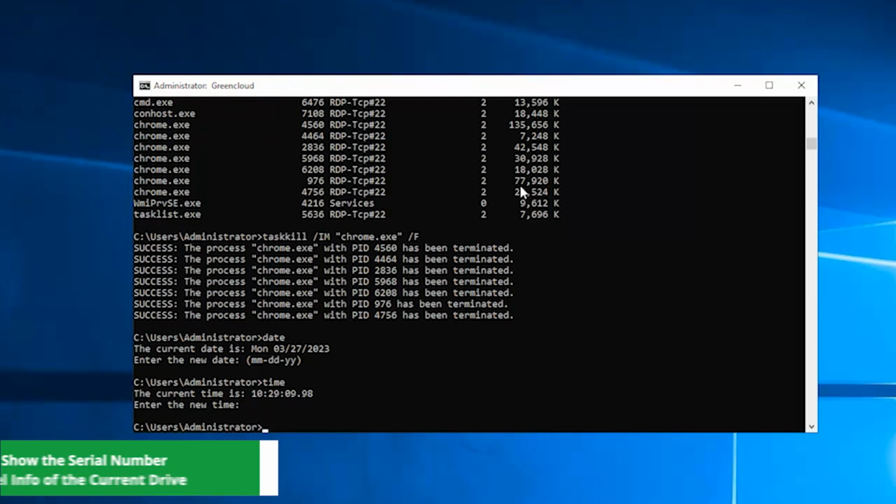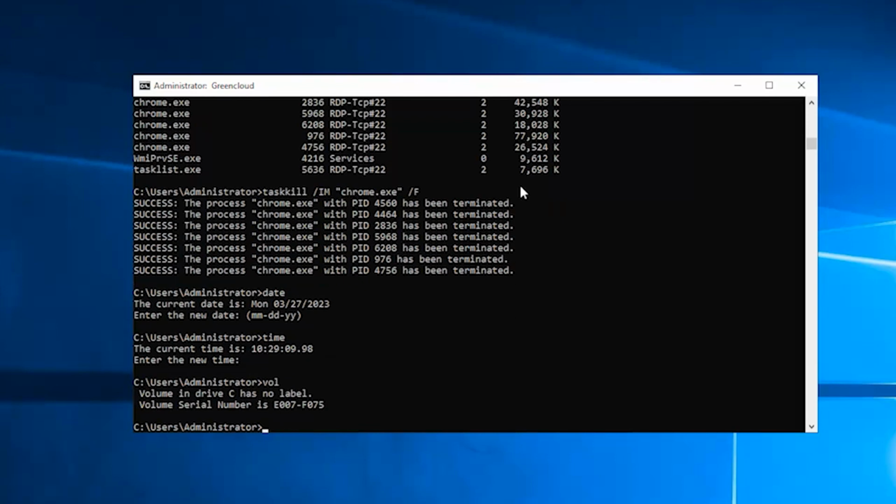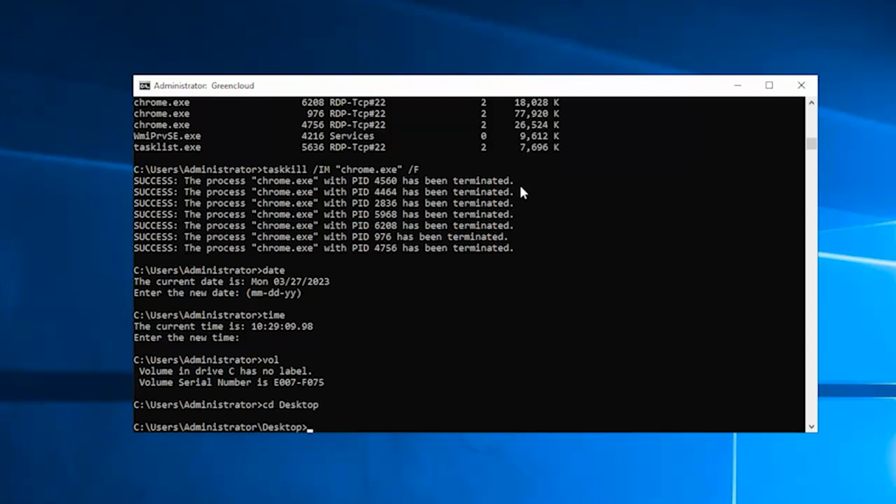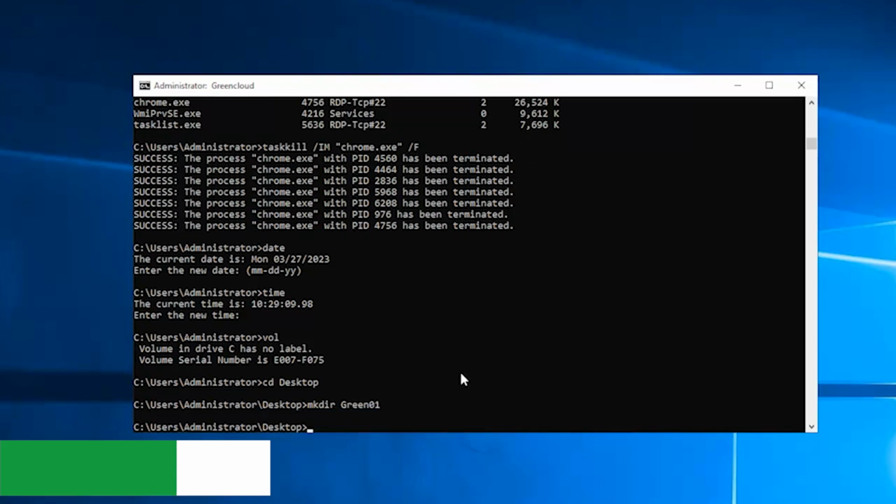Show the serial number and label info of the current drive. Create a folder. First, go to the directory where you want to create the new folder. Now, create a new folder by using the following command. Delete a folder.